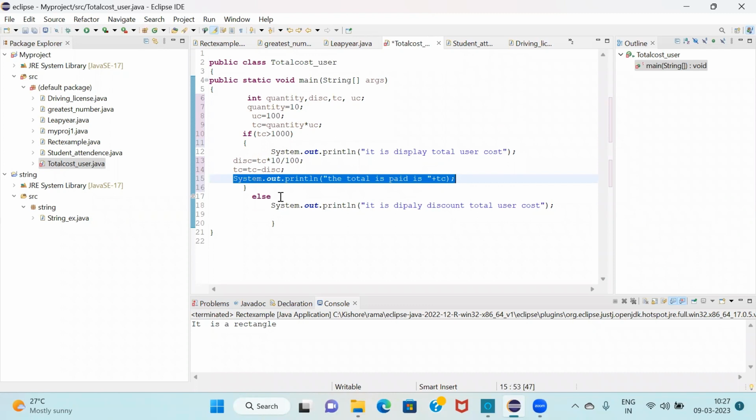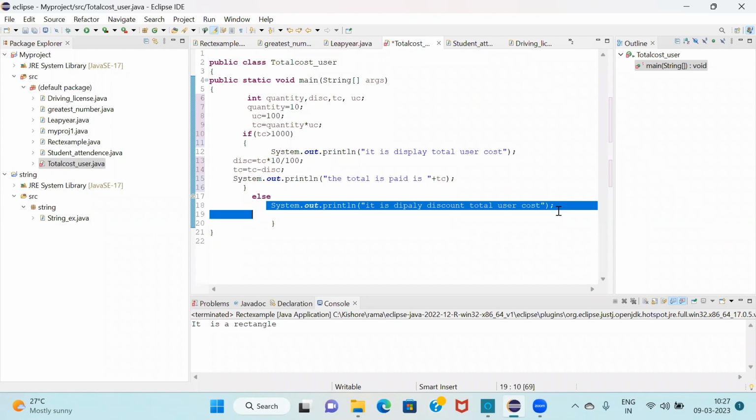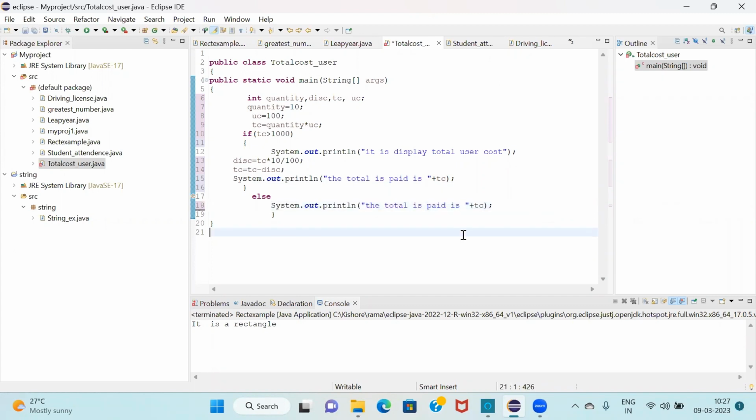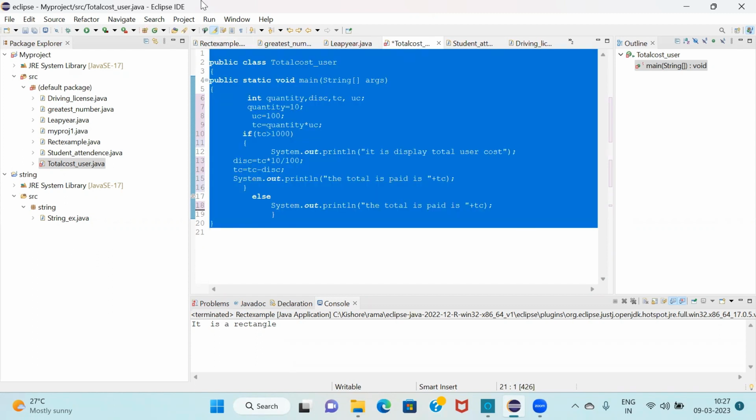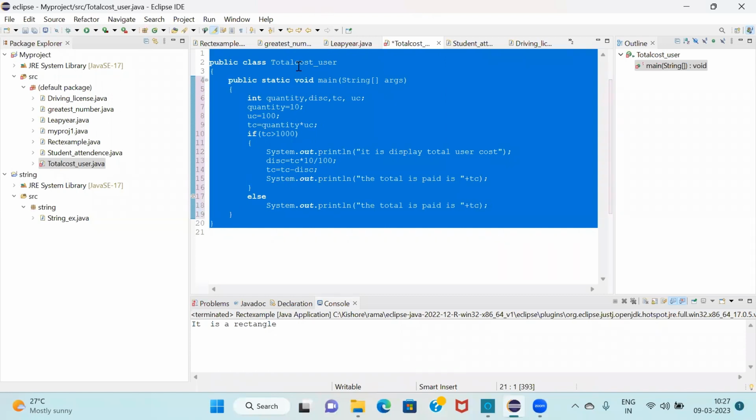Copy, remove this line 18 line number మొత్తం సెలెక్ట్ చేయండి. Paste it here, Control V. Select the entire program, Control A. Program Control I. Control I. Yeah, program indent చేయాలి కదా, alignment properly. Yes, control. Now save the program and run. The total cost is paid.